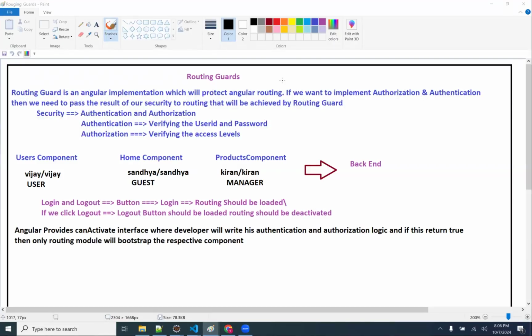Authentication means verifying the user ID as well as verifying the password. Authorization means verifying the access levels. Just like I told, in a movie mall, if you take a ticket for a particular screen, I can enter the movie mall, that is authentication, but I can only enter the specific screen for which I have taken the ticket. That is authorization.